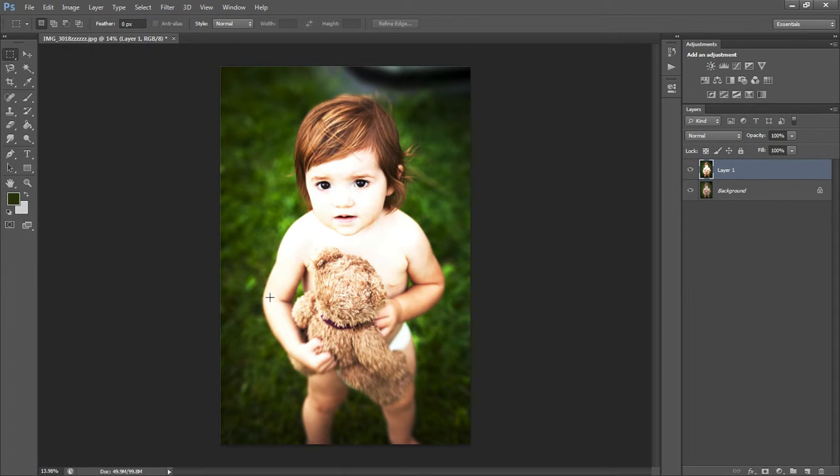Say I like how the grass looks, but I liked how she looked more in the original. So I want to basically erase this and leave this. You can think of a layer mask like an eraser tool, except you can bring back the photo. It doesn't just erase, it also brings it back. So if you make a mistake, it's not a big deal.